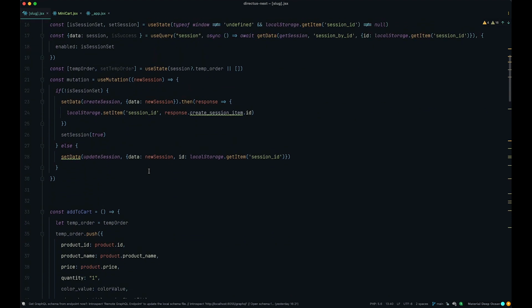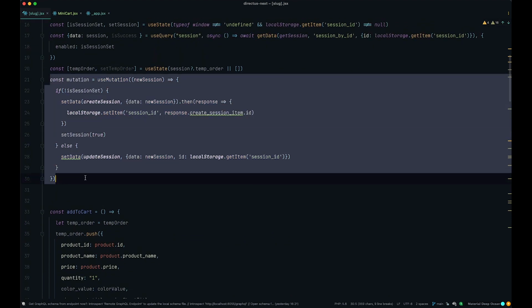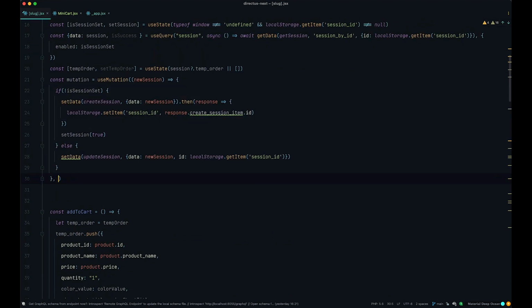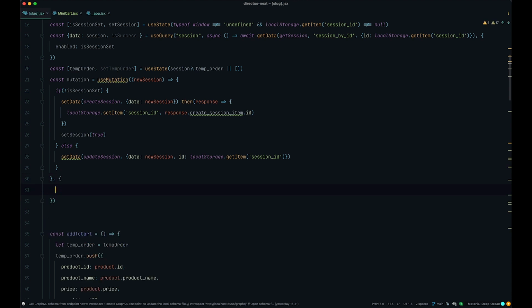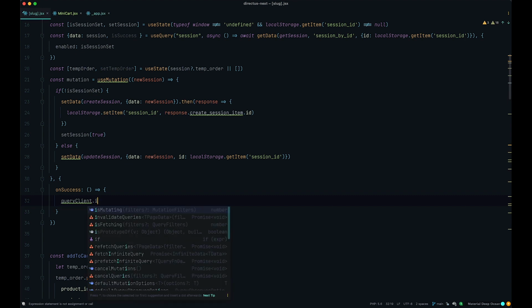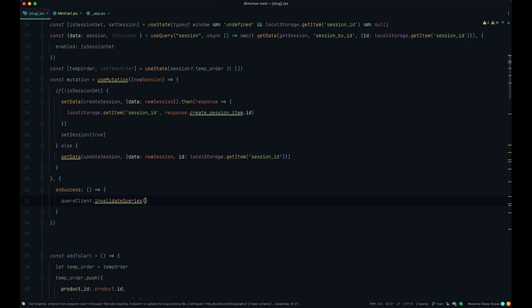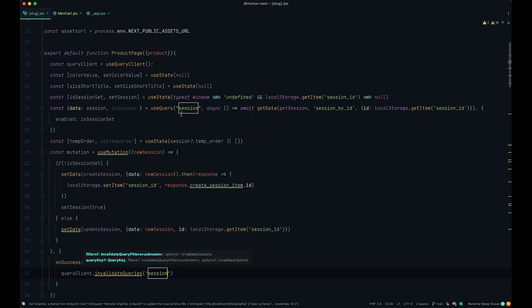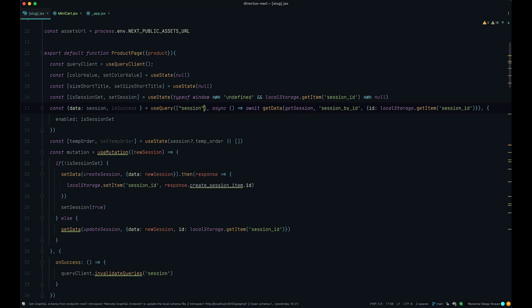And now what we can do in this mutation that we are running, we can do something like on success. So what do we want to happen on success? And we can use query client, and we want to say invalidate queries. And we want to invalidate queries that are called session. And it works even better if you put session like this in these square brackets.